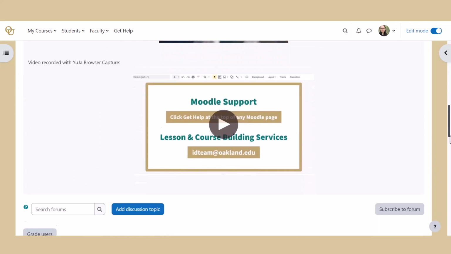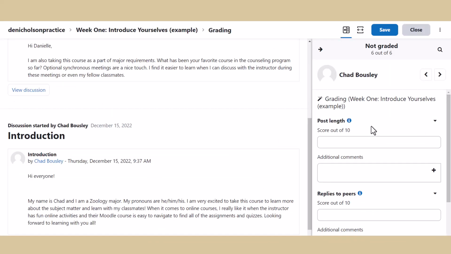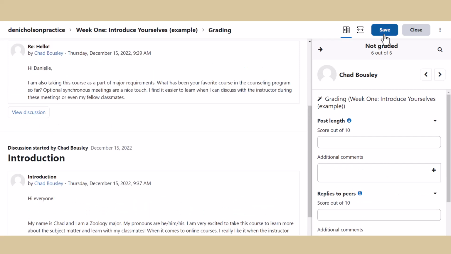When you're ready to grade your students, select Grade Users. The grading guide will appear on the right side of the screen. You should enter a number for each of the criteria. You can also add text feedback, or click the plus icon to access your frequently used comments, and click any you want to use. When you're done grading a student, click Save, or click the arrow to save changes and proceed to the next user.